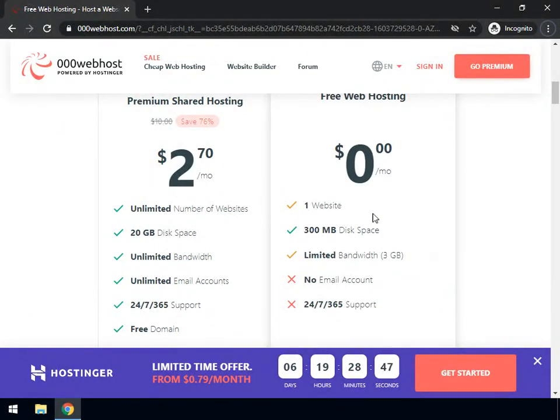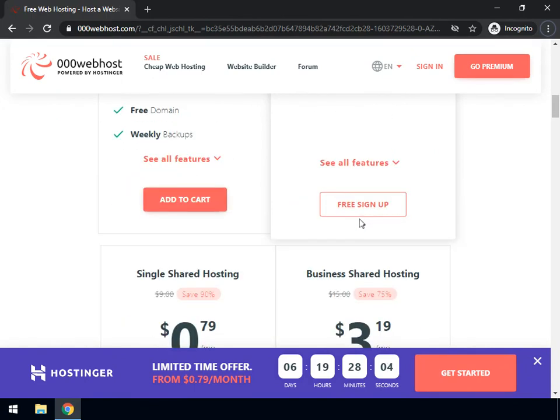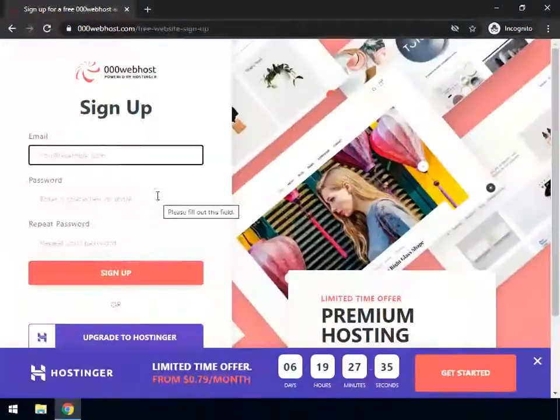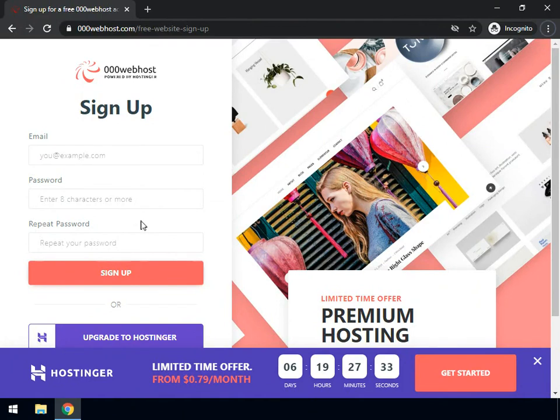And let me tell you, if you are using the free web hosting service from the 000 web host provider, then it's gonna allow you to host only a single website for free, and you'll get a 300 MB disk space with it. So since we are just using this for learning purposes, let me select this. So just click on this free sign up button right here. So let me click it, and it is asking you to create an account.